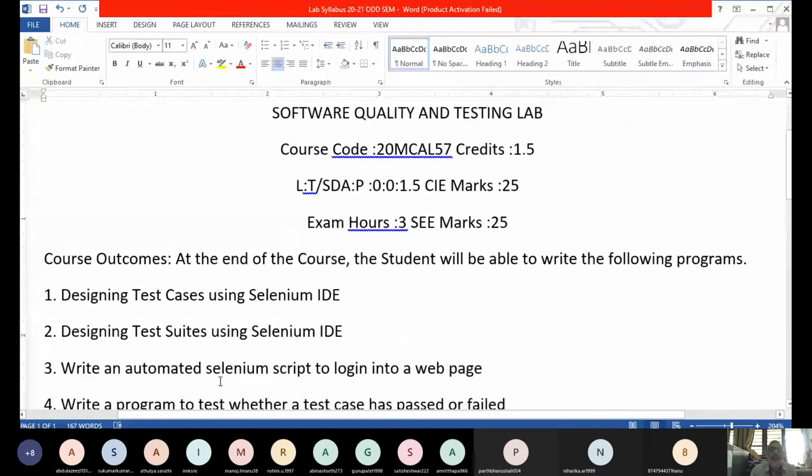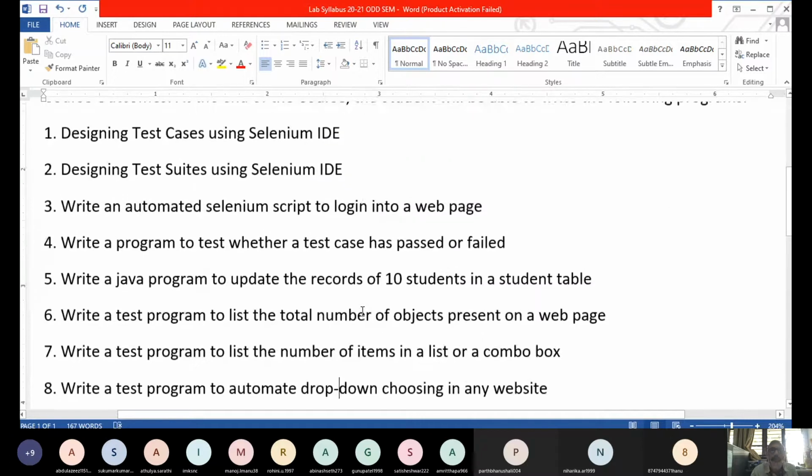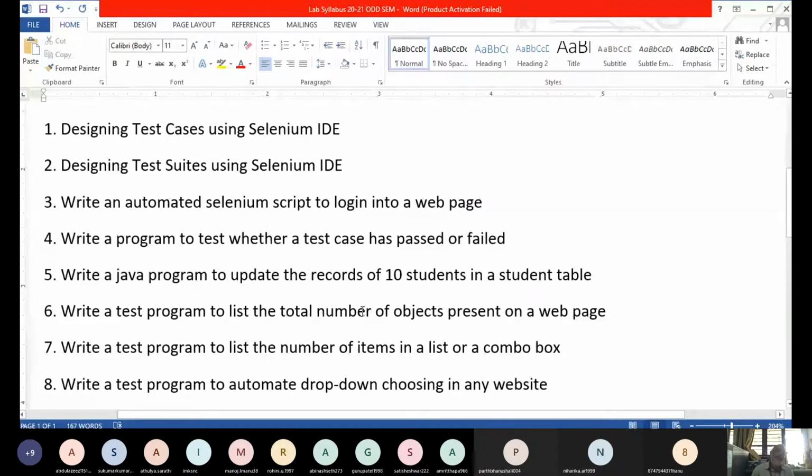So first thing, please note this. The software quality and testing lab course code is 20 MCL57. Note it down. Okay, 20 MCL57 and credits are 1.5 for that. Okay, all those things are fine. So this is what you'll be learning as far as the software testing lab.